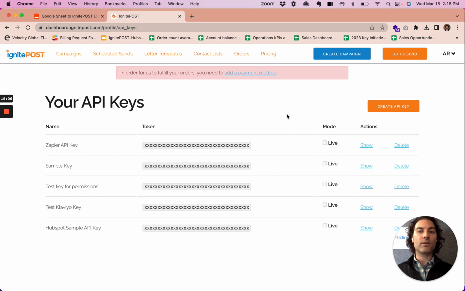And then from there, any order that comes in, so anytime you copy and paste into your spreadsheet, a new handwritten note order will be created in your account, and we will take care of everything from there. So we'll write it, fulfill it, and send it for you. So with that, that is the quick overview of how to create an automation using Zapier and a Google spreadsheet.